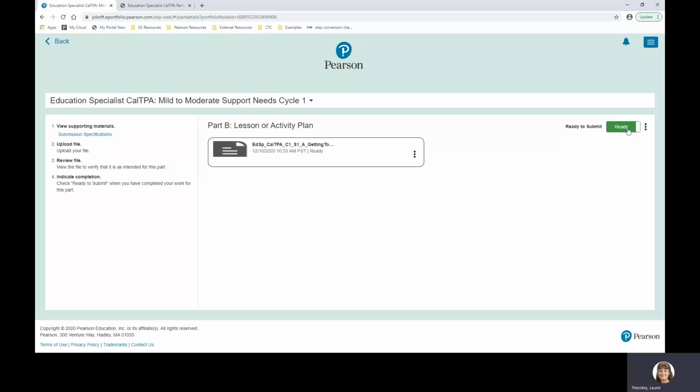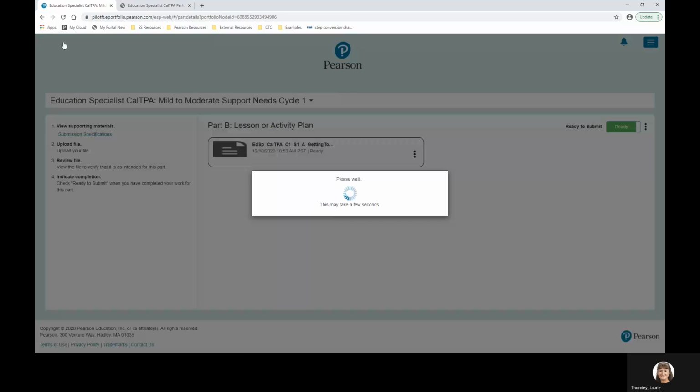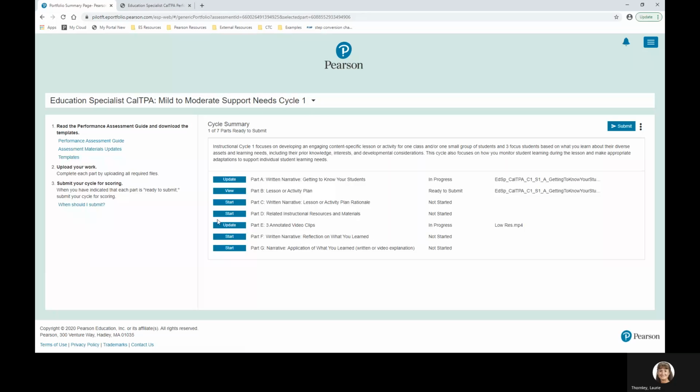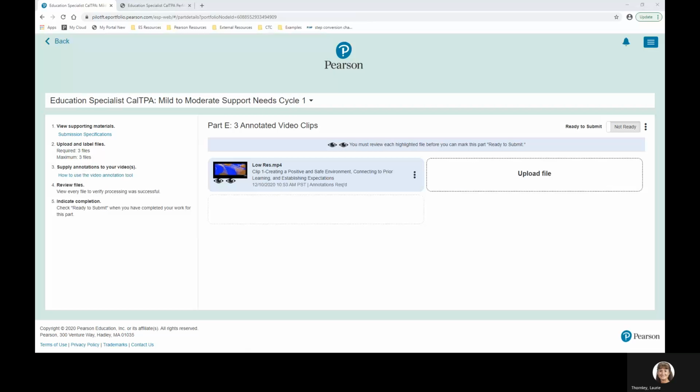Now let's return to the cycle summary page and walk through how to upload and annotate a video clip. Cycle 1, Part E requires 3 video clips, and there are exactly 3 containers for 3 video files. To upload your video clips, click the Upload File link in the first available container and select the file you wish to upload from your computer directory.